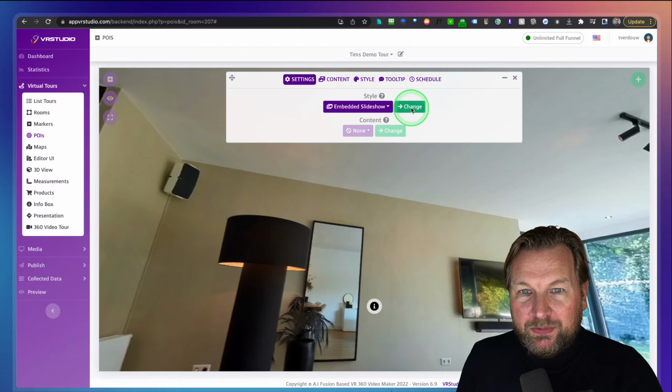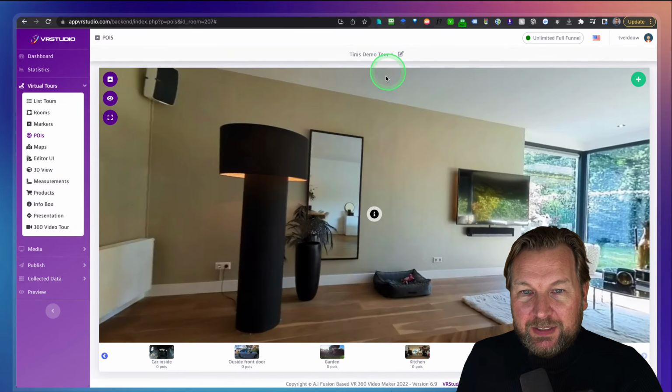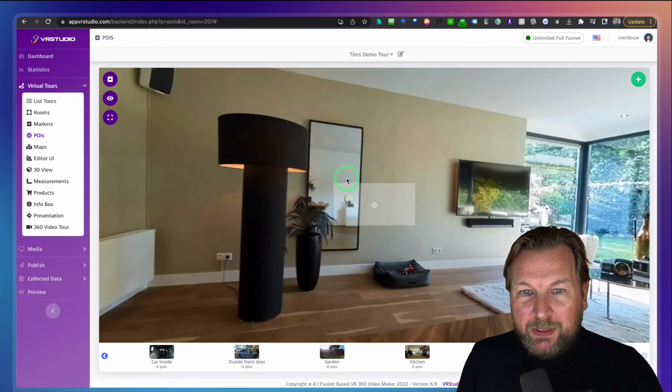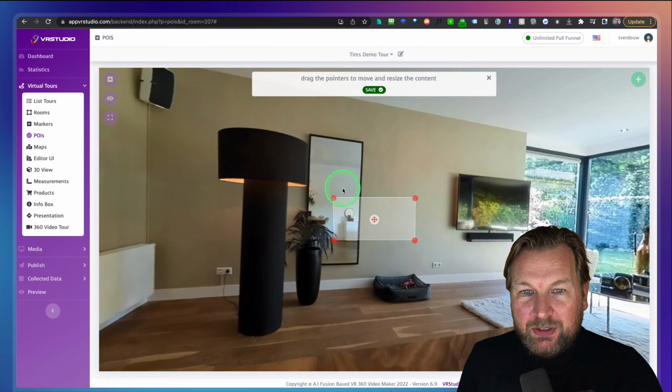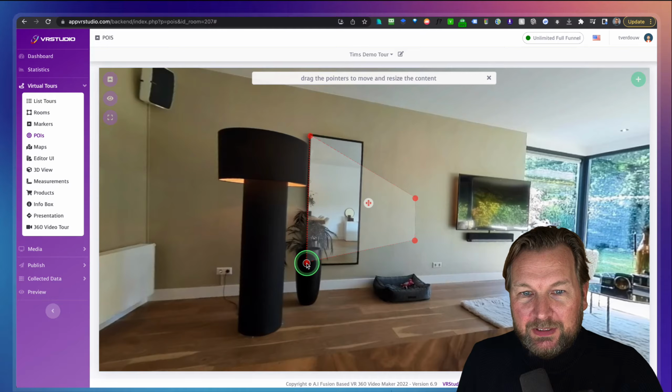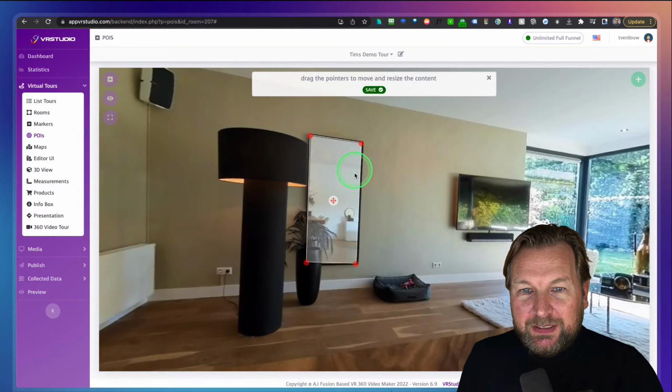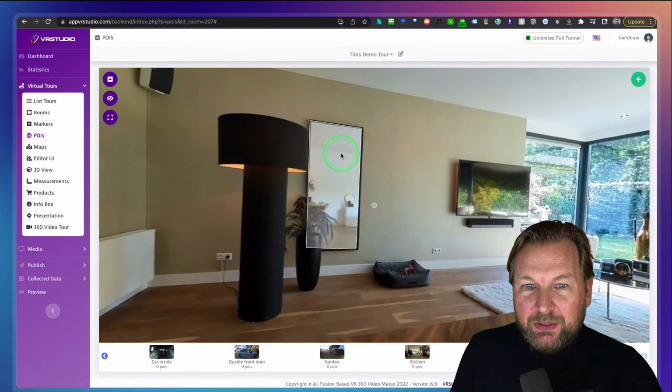So when I click on change, it's asking me, okay. Now I can say, okay, I want to have this slideshow. I want to change the directions of this slideshow here. So this slideshow needs to be in here. And this is just for demo purposes. I mean, this does not make sense what I'm doing, but it's so that you get the idea.